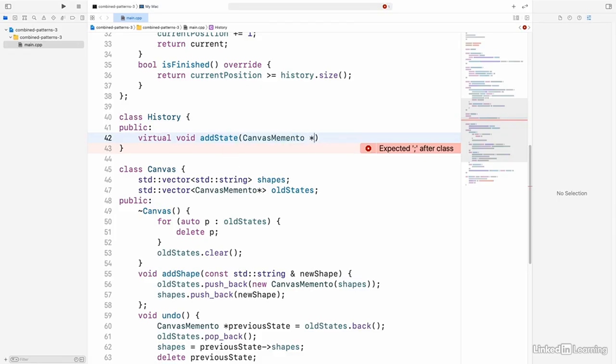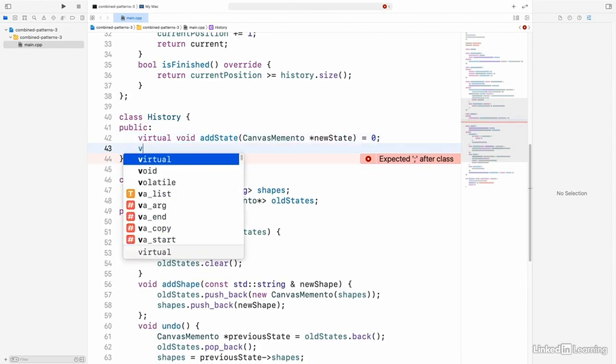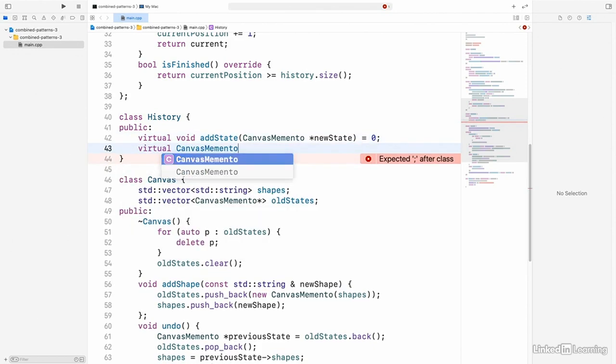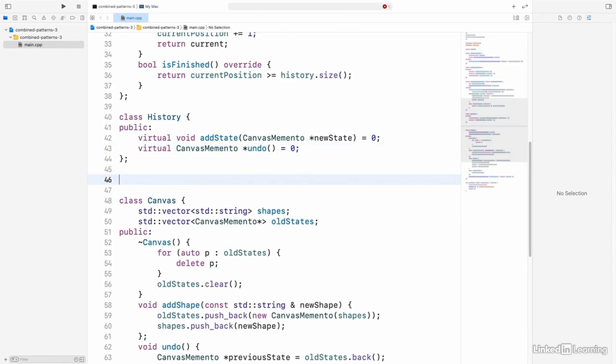And this is going to take a canvas memento called new state. All right, and under this, we're going to have a virtual canvas memento method called undo. Right, and what this is going to do is it's going to return a canvas memento representing the previous state of the canvas. Okay, so we have our history interface.